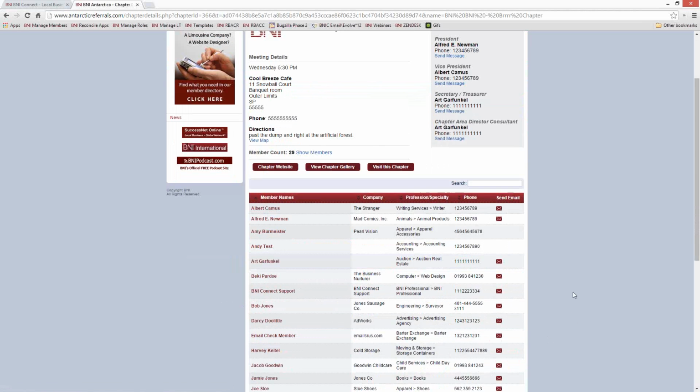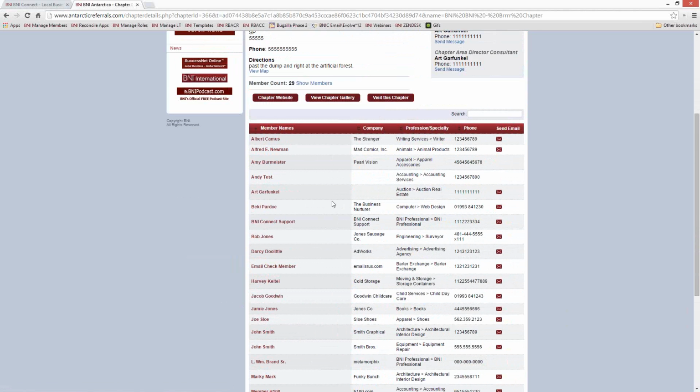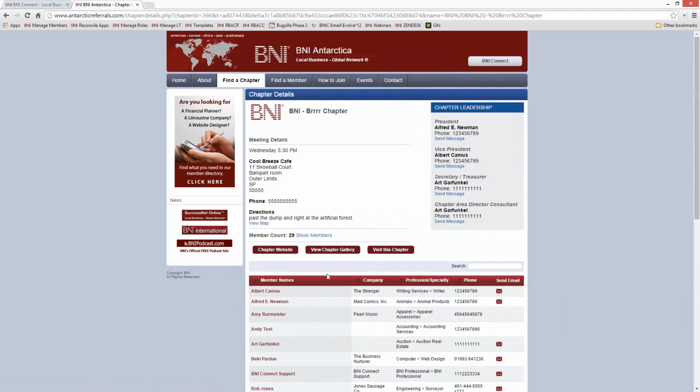They could take a look at all of the members, maybe look at their profiles. I can see that Art Garfunkel and Alfred E. Newman are in this chapter. I probably want to go visit this one. So they could do a couple of things. They can go check out the chapter website, or they can click on this button that says Visit This Chapter.